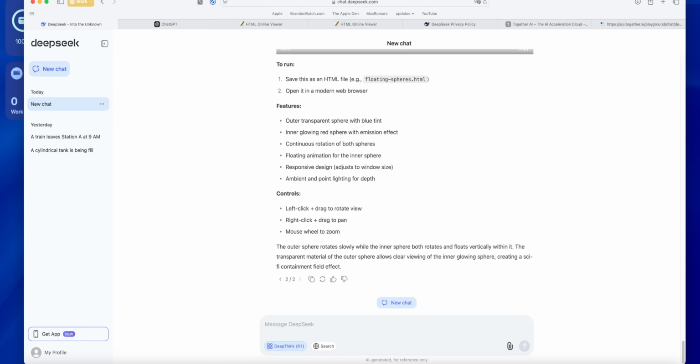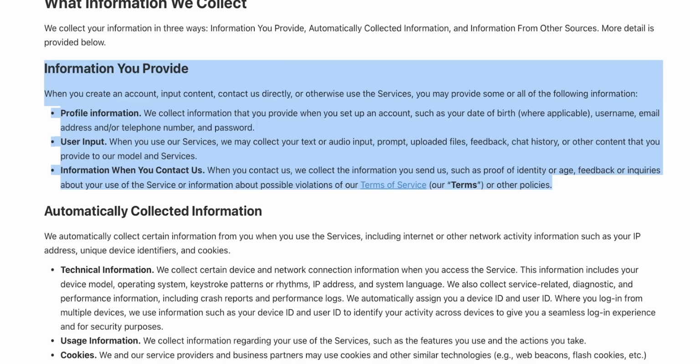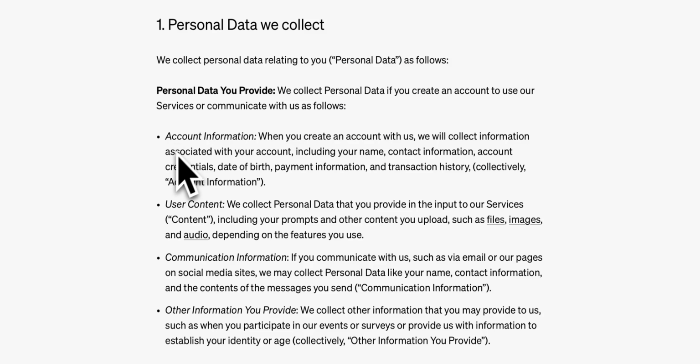Okay, so we have to address the elephant in the room here, and that is the privacy concerns. The big concern that a lot of people have is, isn't all of my data going to Chinese servers? And the answer is yes. If you look at DeepSeek's privacy policy, it does say that user data is stored in secure servers located in the People's Republic of China. And of course, they also collect personal information such as user input, keystroke patterns, IP addresses, and more. But honestly, if you look at OpenAI's, they collect pretty much the same amount of data that DeepSeek does.